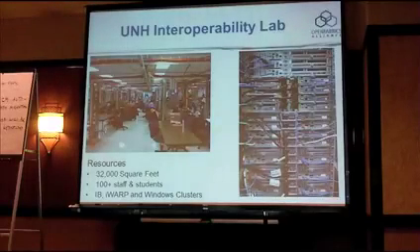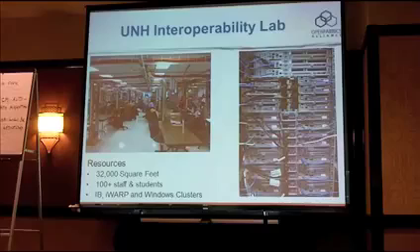This is where we primarily base ourselves, in the University of New Hampshire Interoperability Lab. You can see it's a nice facility. We've got 32,000 square feet, lots of students to work with to do the grunt work, and we'll go into this a little bit later, but we've got iWARP, IB, and Windows clusters, thanks to participation from a number of vendors.